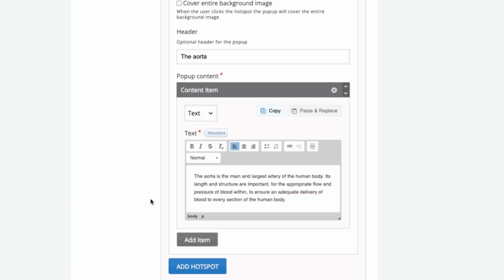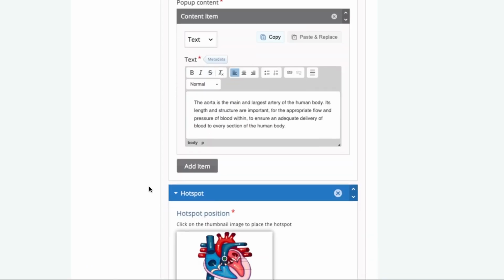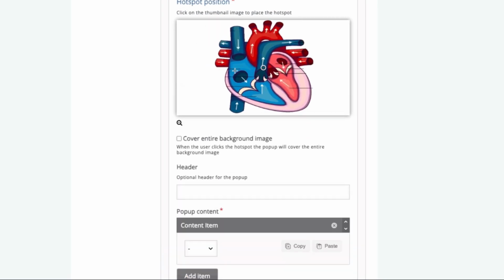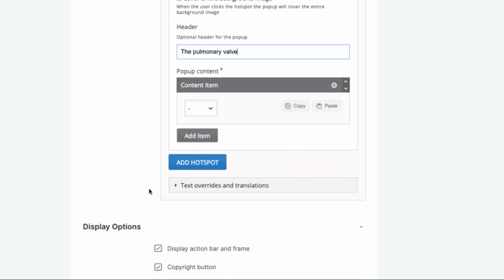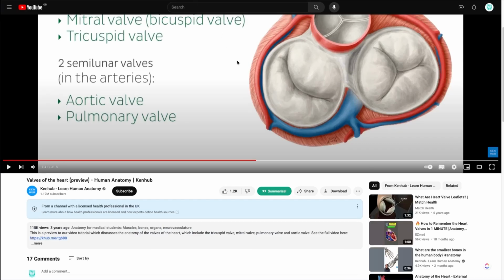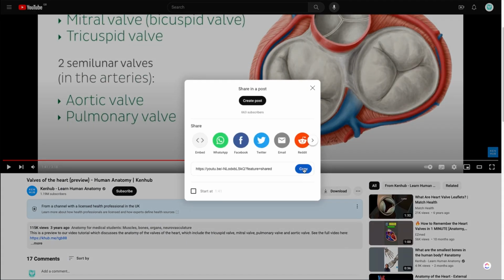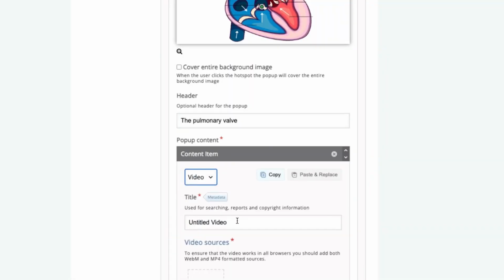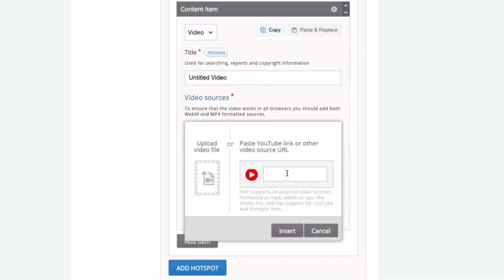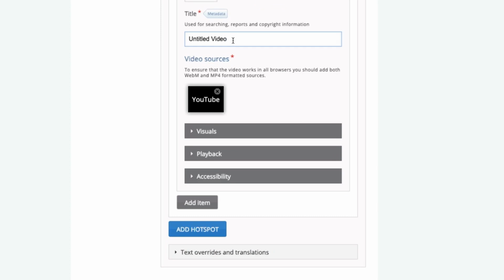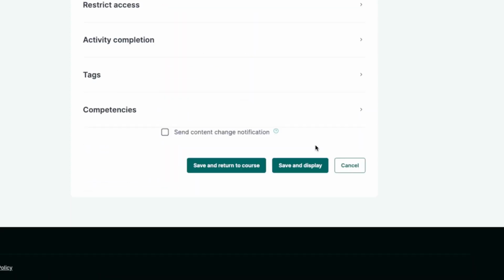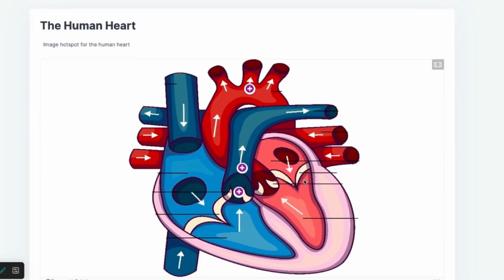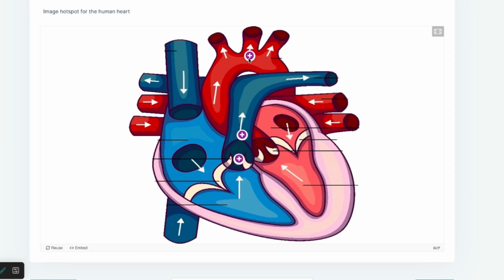Great! Now I'll click on this button to add another hotspot, and I'll pop it just over here, over the pulmonary valve. For this one, I have a rather handy YouTube video that I can add. And here's my picture with the hotspots. It's that easy.